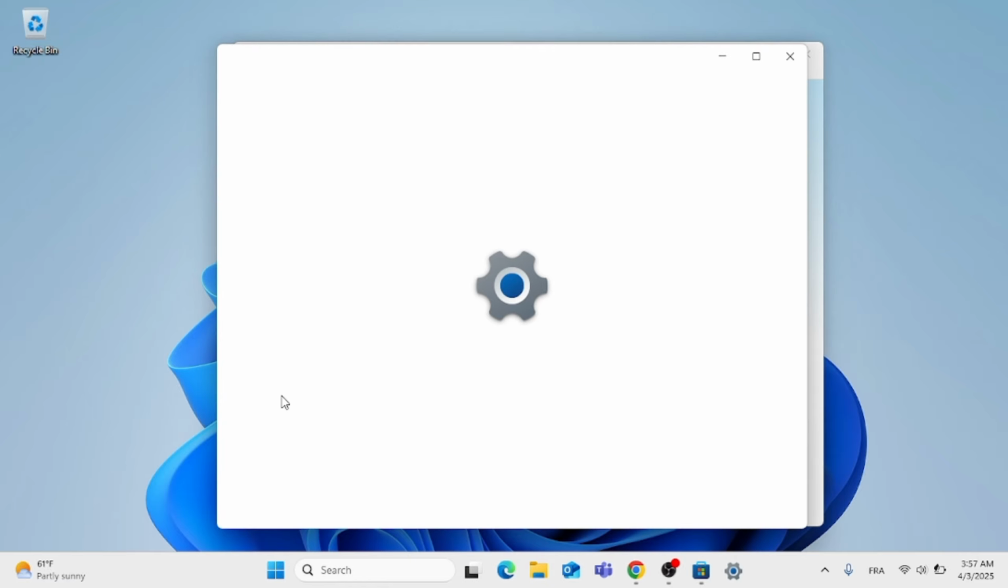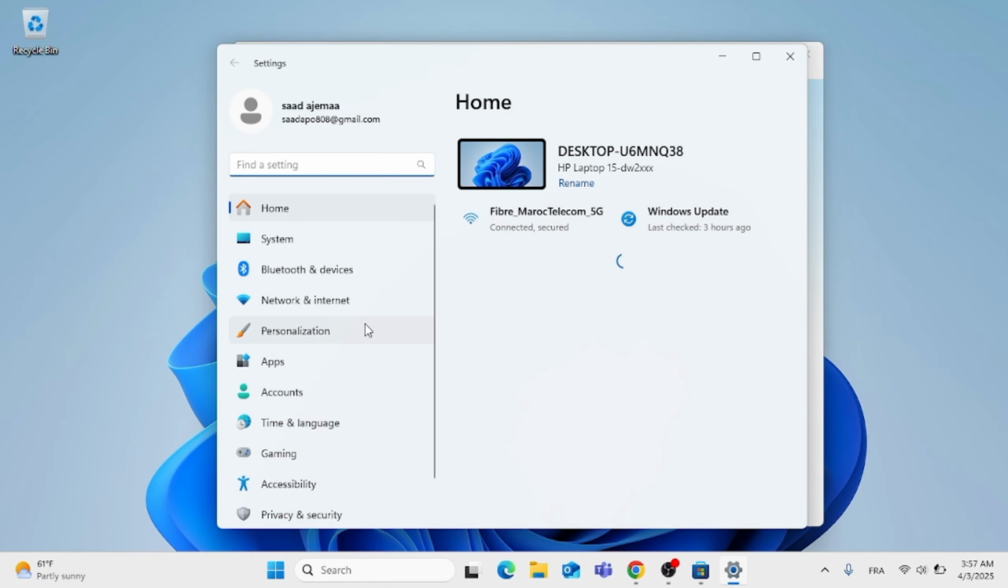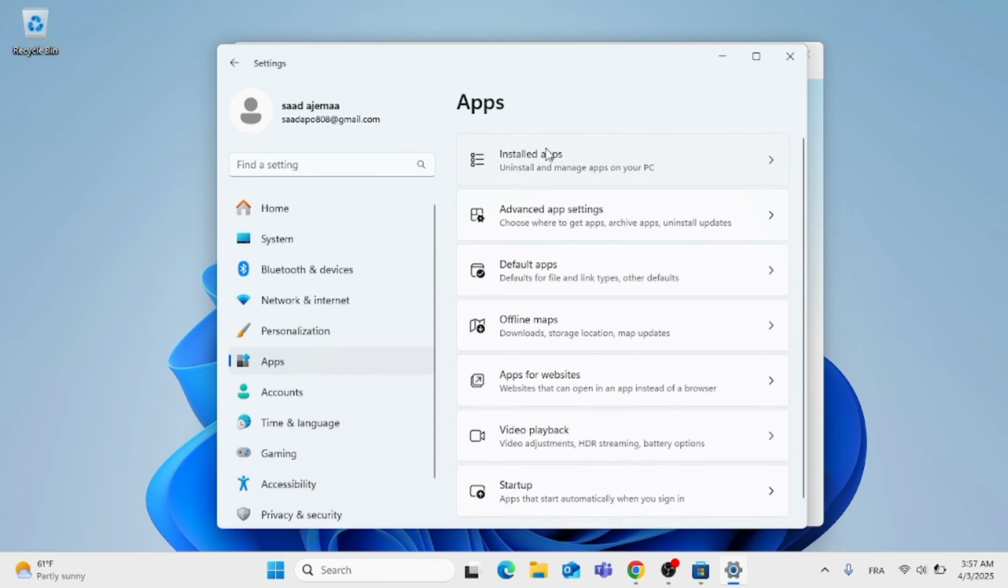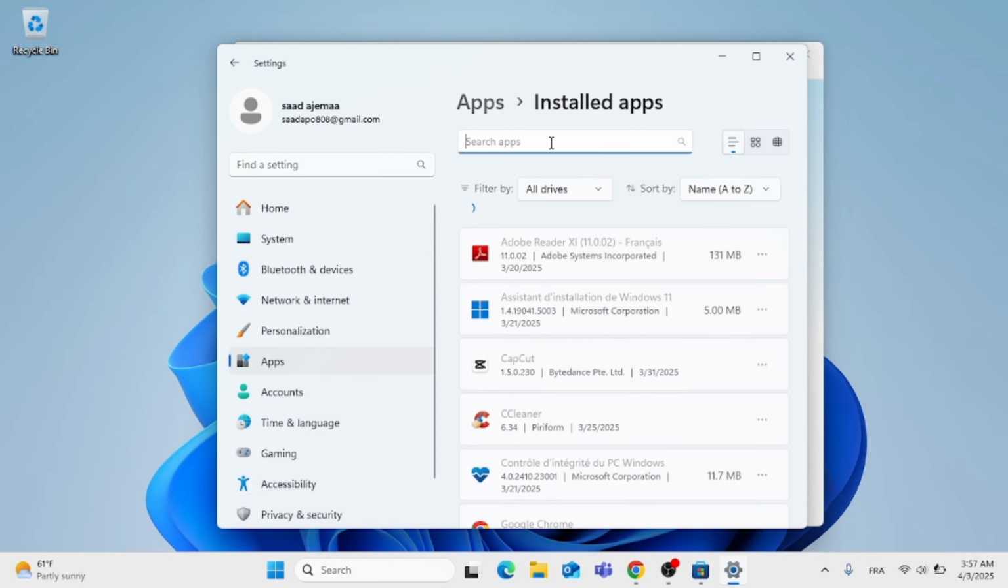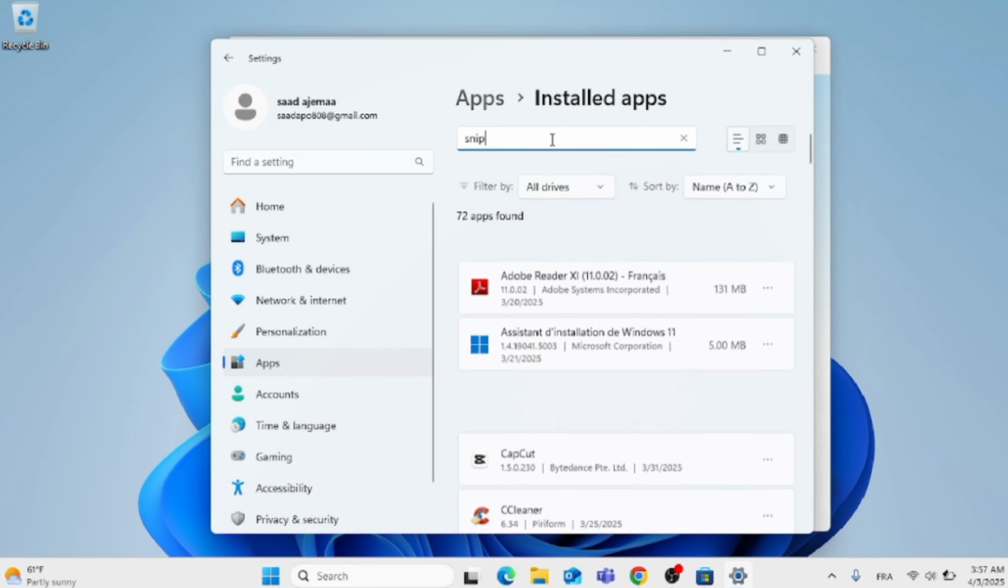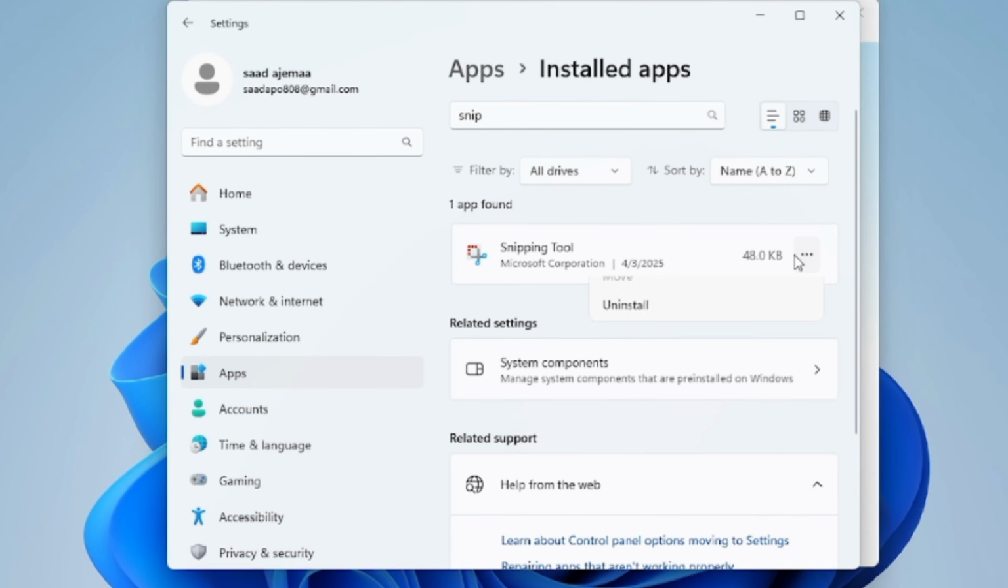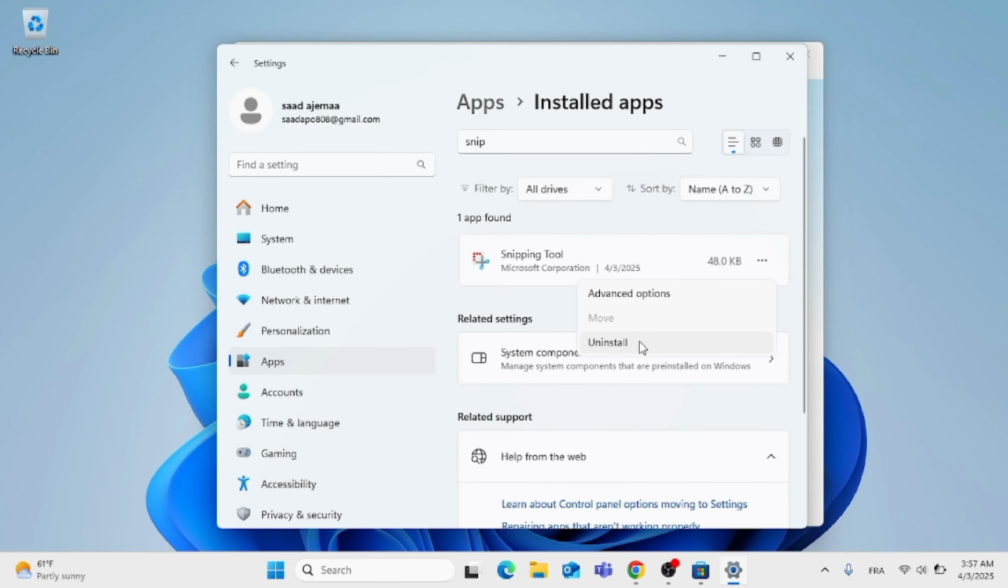Just go to your Settings again. Then click on Apps and click on Installed Apps. Now type in Snip, then click on the three dots and click on Uninstall.